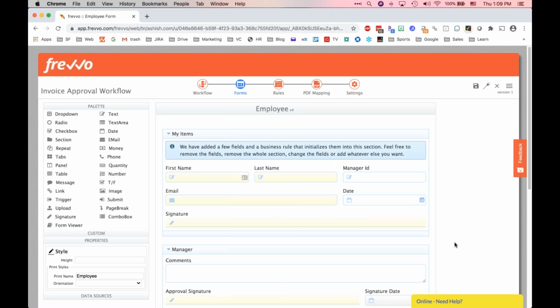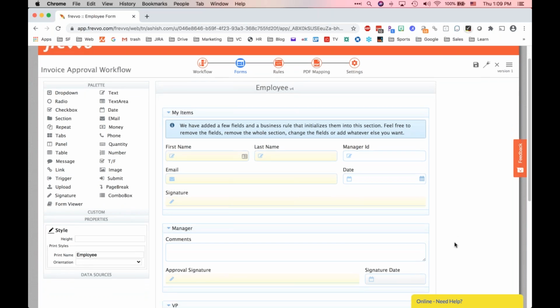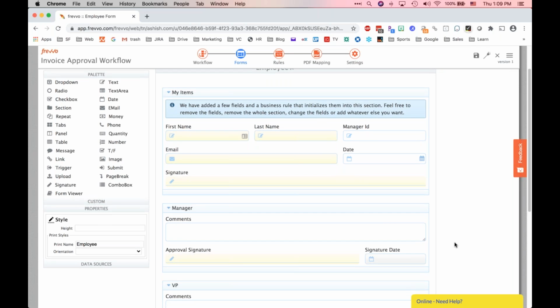It's the same form designer that many of you are already familiar with. In this case, you can see that as you entered information in the wizard, the system has generated a few fields just to make it convenient as a starting point for you. So there's a section called My Items. There's first name, last name, the fields that we see people very commonly have in every workflow. This identifies the user or the person who's actually starting the workflow.